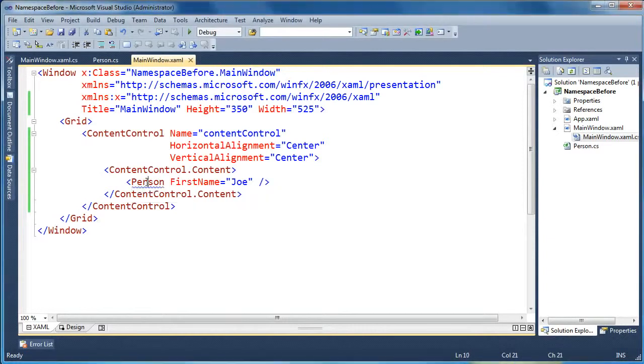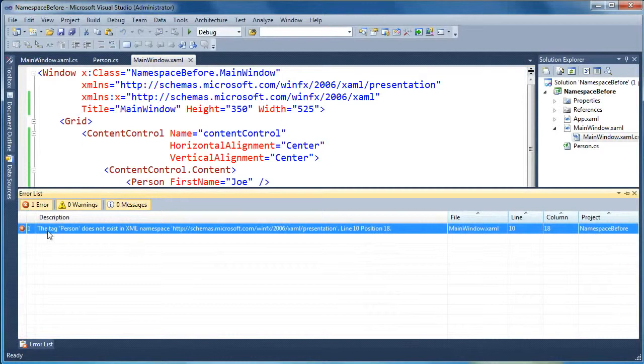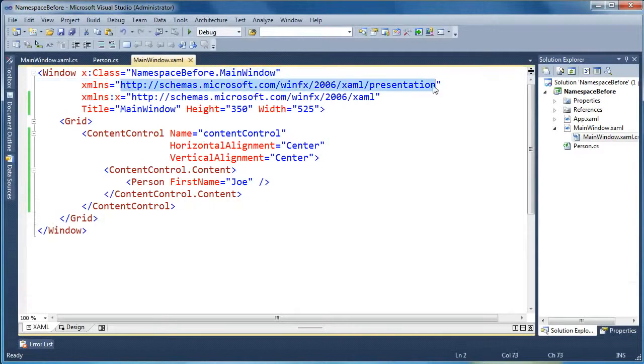And if we try to build this by pressing F5, you'll see that we get a build error here. And the build error is saying that the tag person doesn't exist inside the XML namespace schemas.microsoft.com. And you may be wondering where this namespace is coming from. Well, if you look up at the top of your XAML file, you'll see that definition here, an attribute called xmlns, and it's set equal to some URL. This is the default namespace for all of your WPF XAML files.